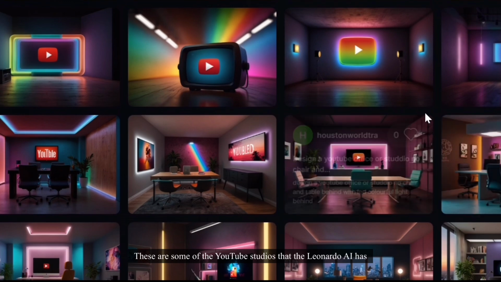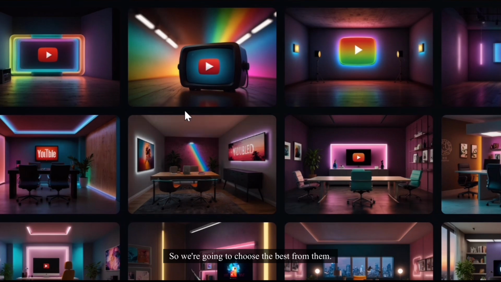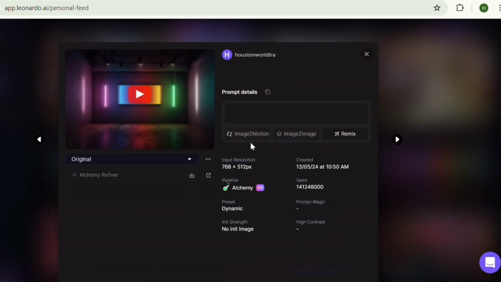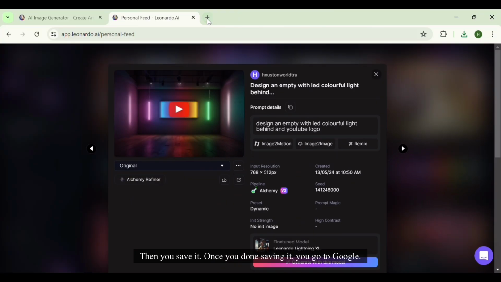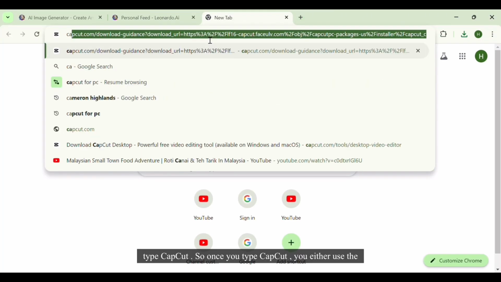These are some of the YouTube studios that the Leonardo AI has generated for us. So we're going to choose the best from them. You select your preferable YouTube studio from the generated studios. Then you save it. Once you're done saving it, you go to Google, you type CapCut.